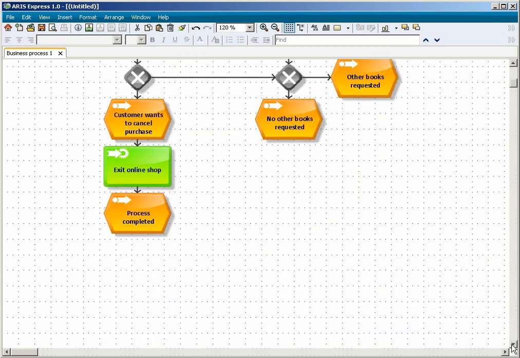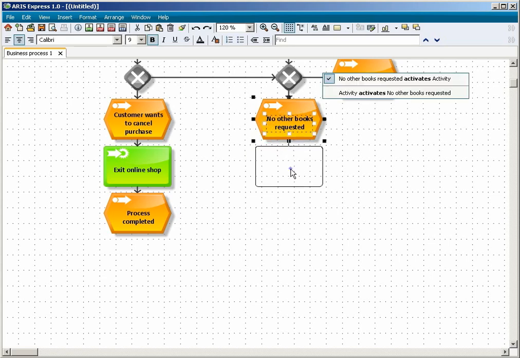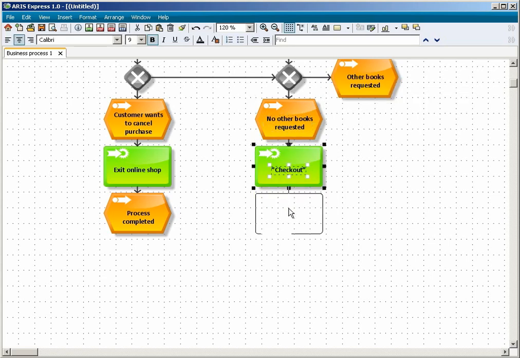You now model the process sequence for customers who want to buy the books that are in their shopping cart. If a customer decides to buy, the purchase order system is needed. This is modeled as an IT system object. You will later model additional IT systems. Therefore, you add the IT system object to the Mini Toolbar.